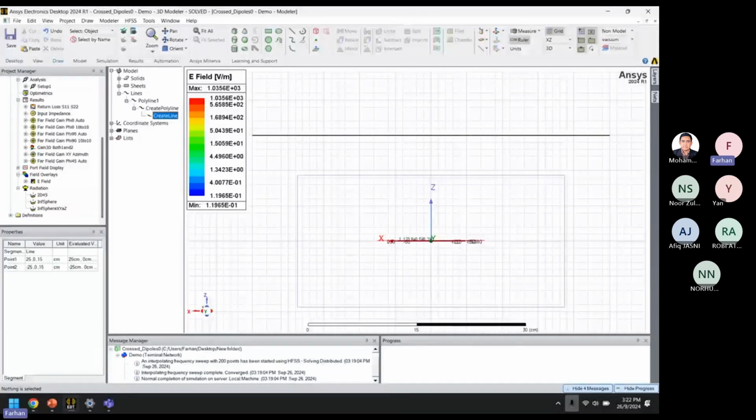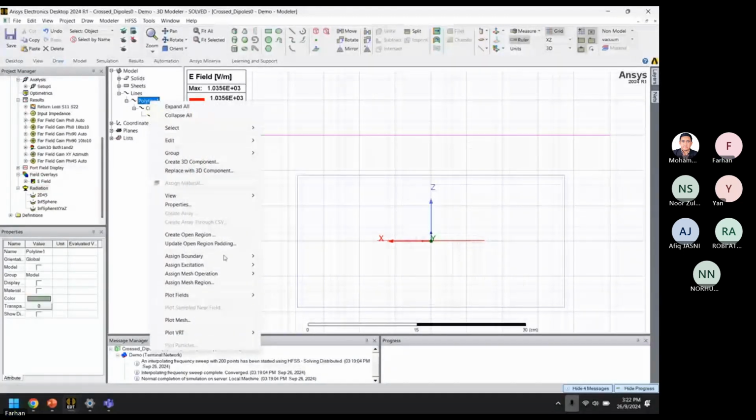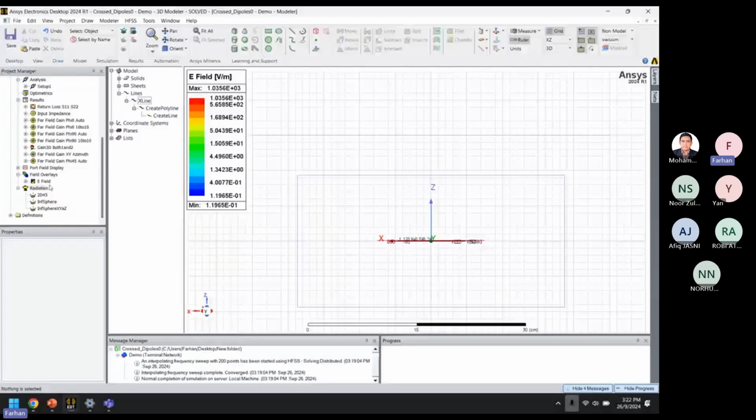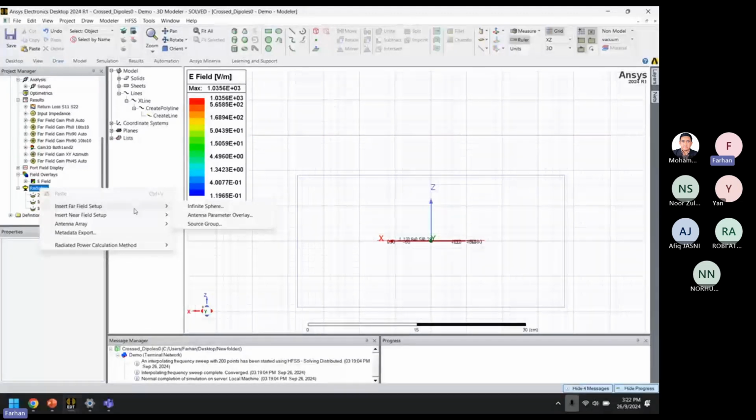Now we want to create the radiation line. To do that, we simply go to this radiation. Wait, before that, I want to rename this line. This body line, I want to change it to X line. Okay, now we go to this radiation, insert new field.